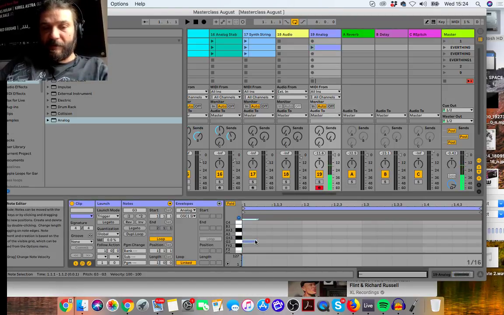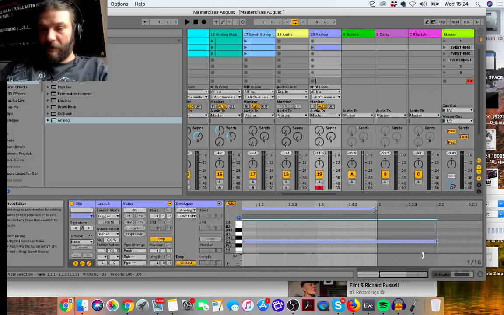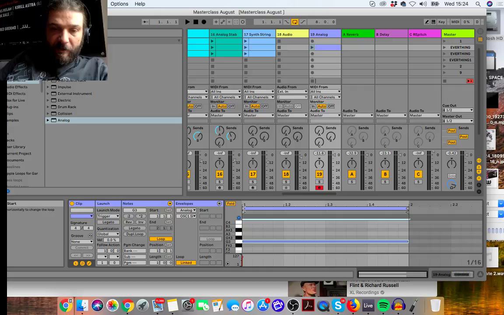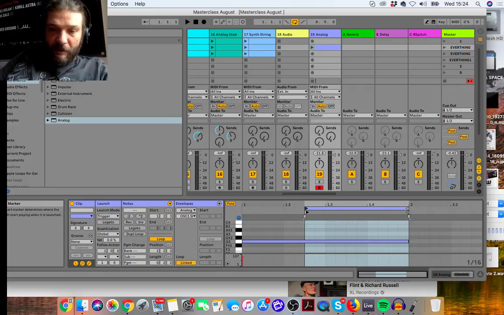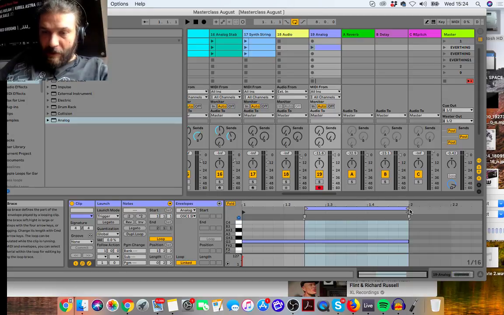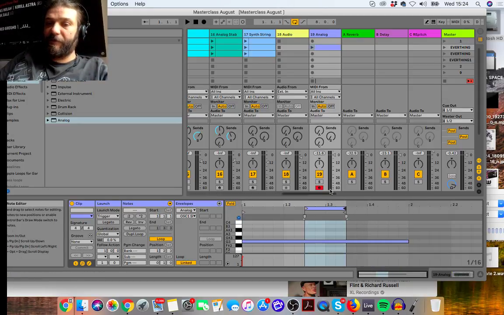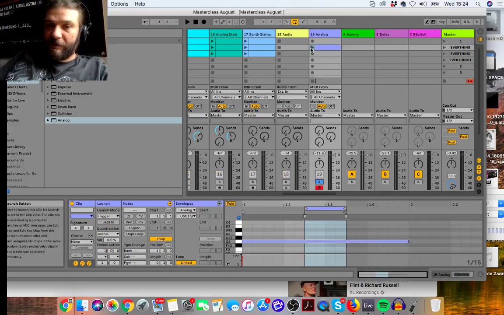So I'm just going to make this a nice long clip. So let's do this so it just loops forever. If I have my start point separate from my loop point like this, and then I just have that looping like that, that will just play indefinitely then.